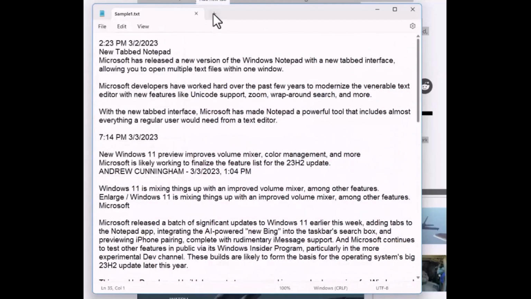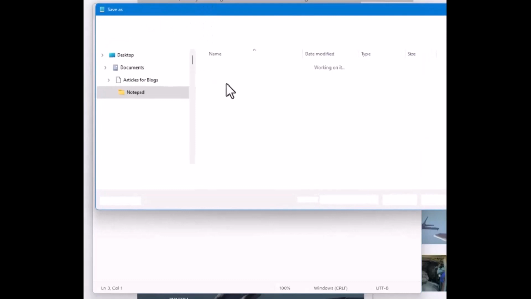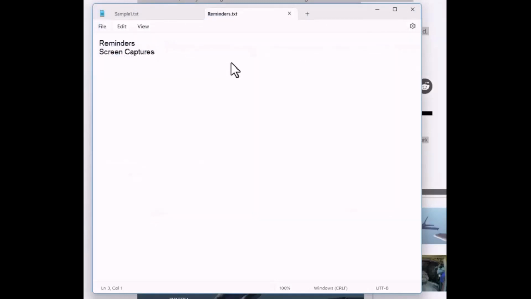What I can also do with this new version is I can have a tab. And so I can put something else in here and say reminders. And then I can add to this later and so on. So I can now save that, and it saved it to reminders.txt, and it's telling me where it's going to go. I'm going to say, okay, reminders right there, and it saved it.